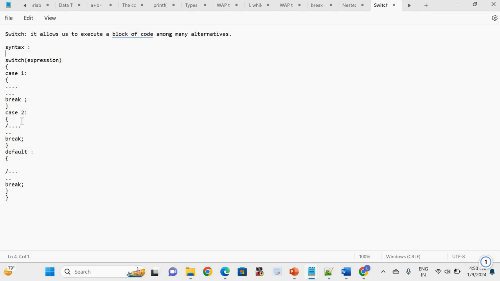And if the expression matches the value, suppose value 1 whatever you have given, the code of case value 1 is executed. Similarly for case 2 and similarly for case 3. If it does not find any condition, suppose you have given the choice number 10 but case 10 is not there, then it will directly jump to the default case and that will be executed. So you have to remember this.